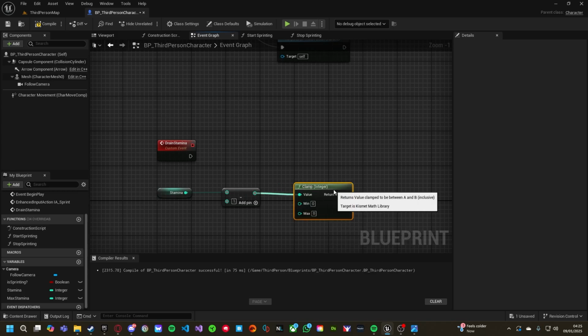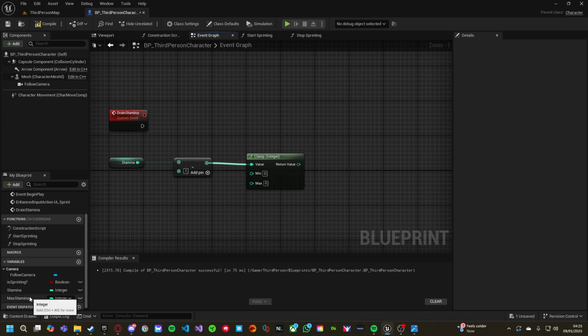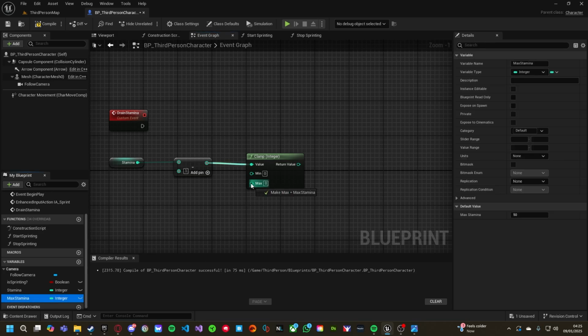Now, if you're wondering what a clamp does, basically, just like in woodwork, you get 2 bits of wood, for example, and you can clamp them together to keep them in place. So that's exactly what we're going to do. We're going to be clamping the stamina values. So the minimum will be 0 because that's all we really need. And then the max, you'll just drag the max value into the max pin.